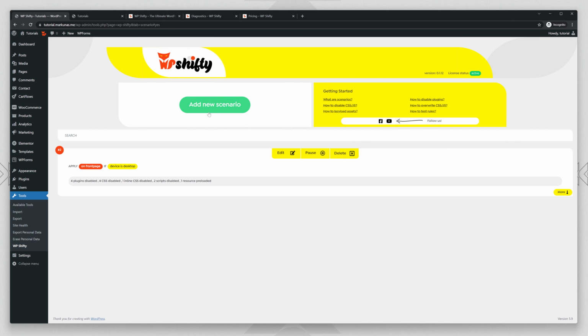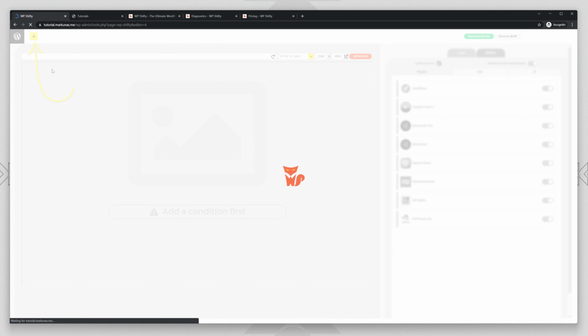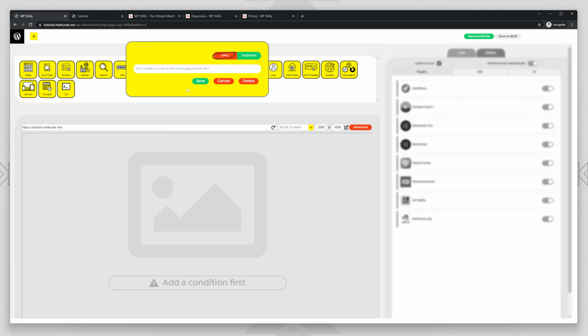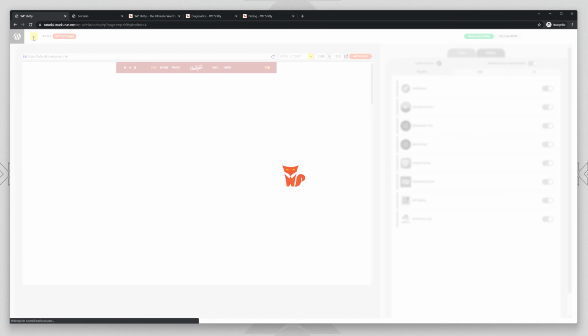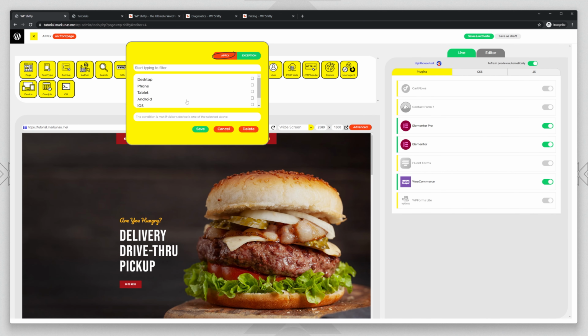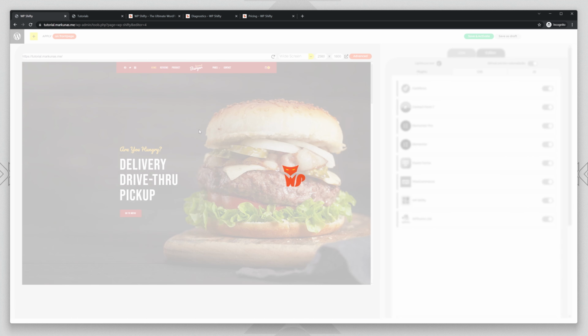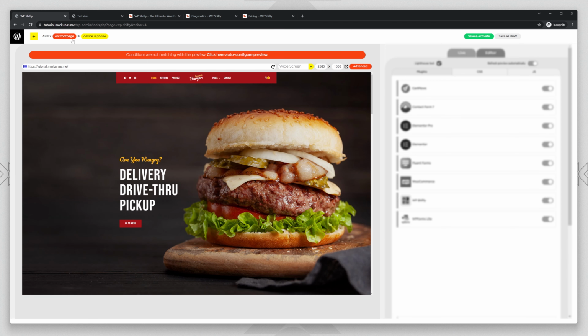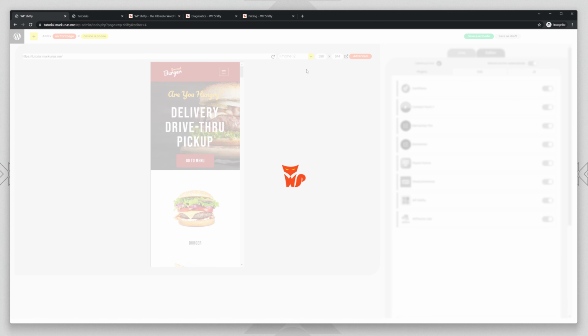Okay, and now you can add something else, so let's try that. Let's add the condition. I will use the same conditions. Front page, save, and device, phone. So on phone, I want to have some other conditions. So if it's front page and if device is phone, the conditions will apply. So you're getting a notice that says conditions are not matching with the preview, and we can click here auto configure preview, so it will just change to the phone preview.